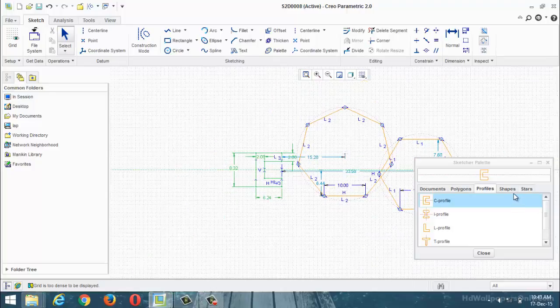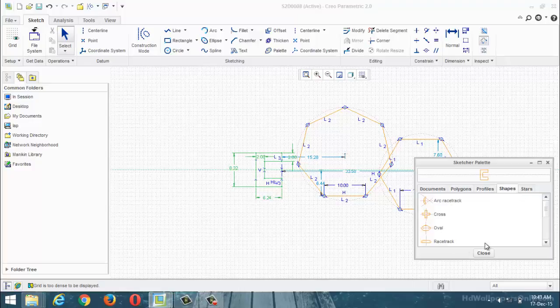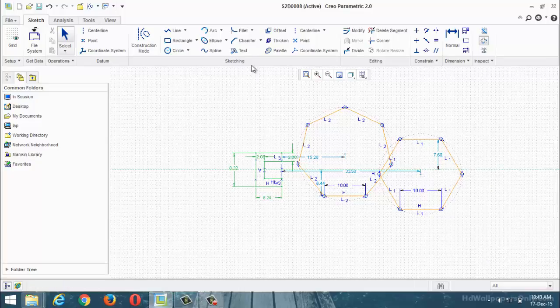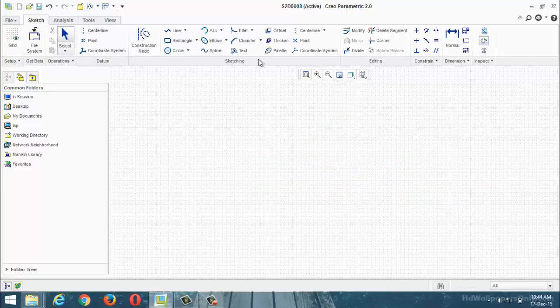Different types of shapes. Everything will be present here. Star symbols. Just you can import the data. Just write down palette and thicken. Palette operation: import data from a palette into the active object workspace.